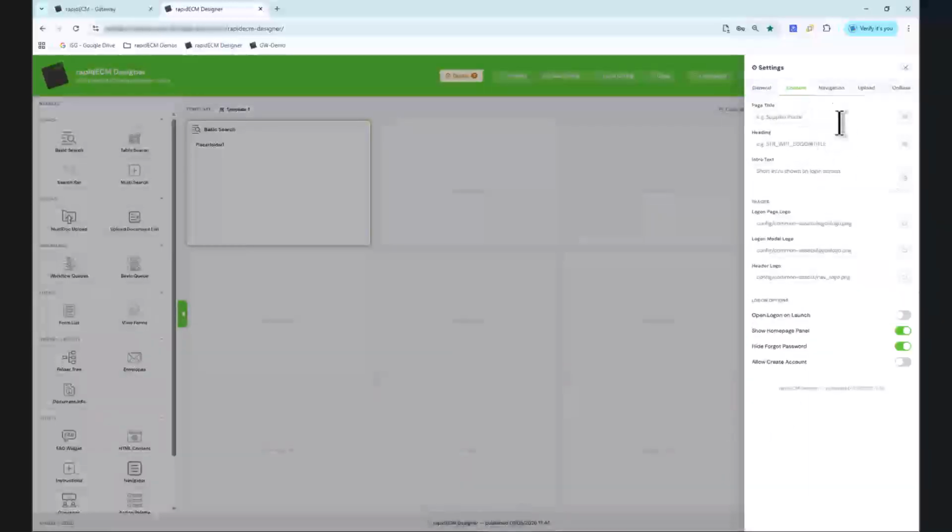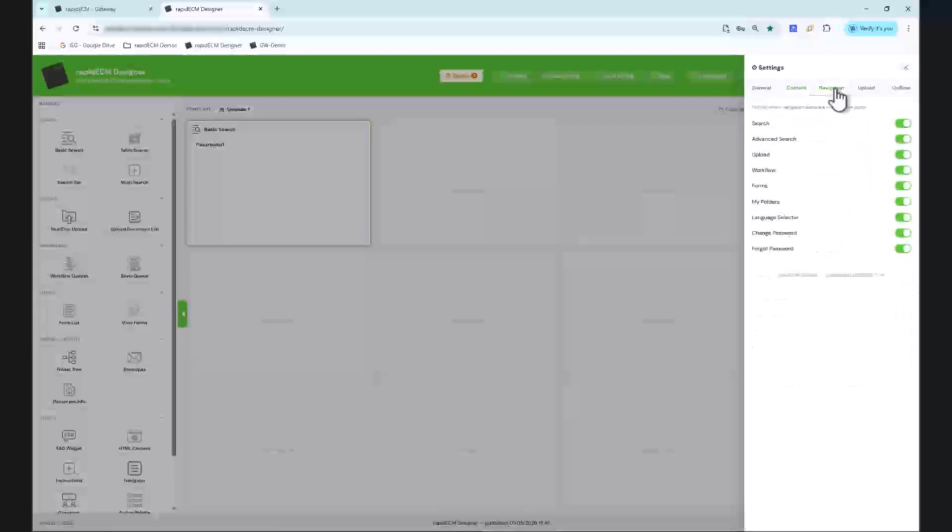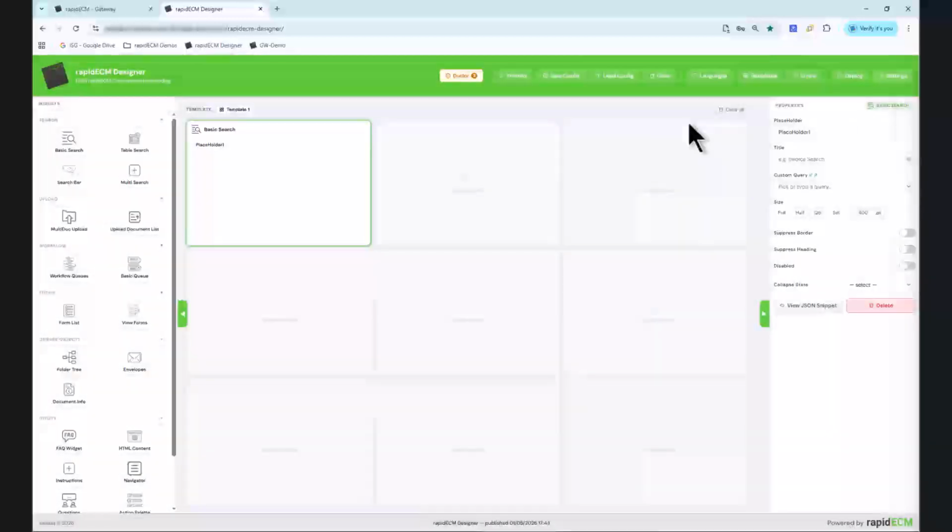In content, I can do other things. I can set various titles and things like that. I can set the menus within my portal. I can set rules about uploading and things like that, but I'm not going to do that for now.